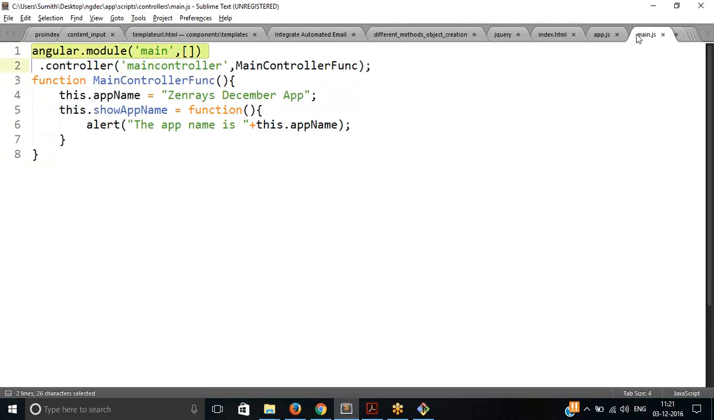So, but I need the module reference, right? To do dot controller. So if I remove this thing, this means I am not creating a module, but I am again recalling the module. Got it? Now save it. So in every file, when you want to get the module reference, you are going to do this approach called angular.module main.